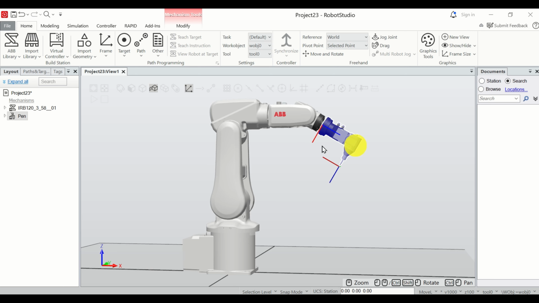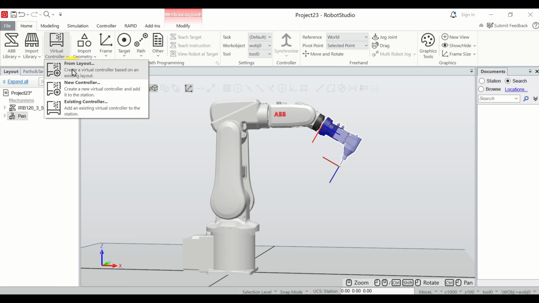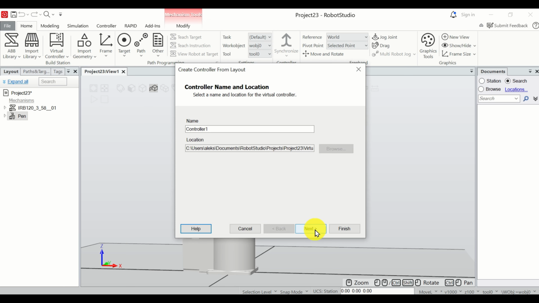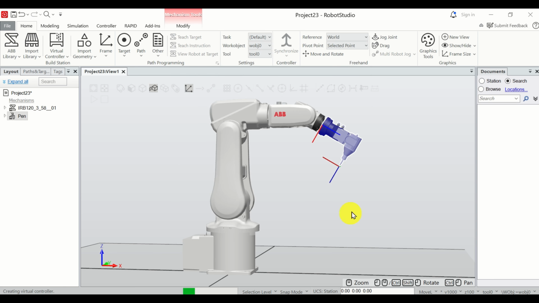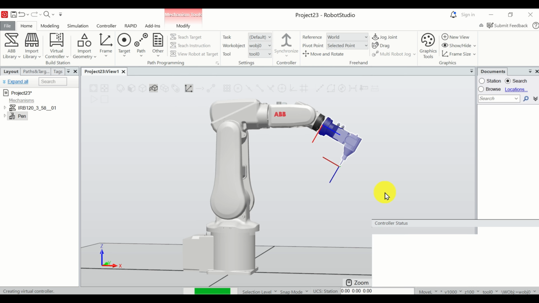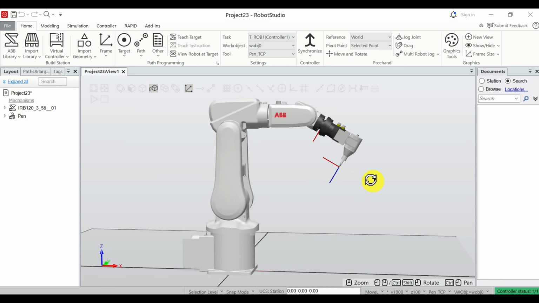The next step is to add the virtual controller. To add the virtual controller, click here and click on from Layout, choose the default option, Next, Next, Wait, and Finish. Over here you need to be patient, since you need to wait for this status to become green. Okay, so let's wait. This will take some time, connecting, and here it is. Now the virtual controller is attached to our robot and we can move the robot.